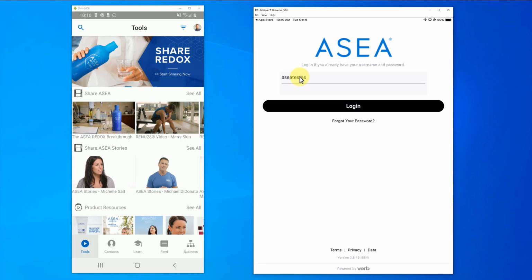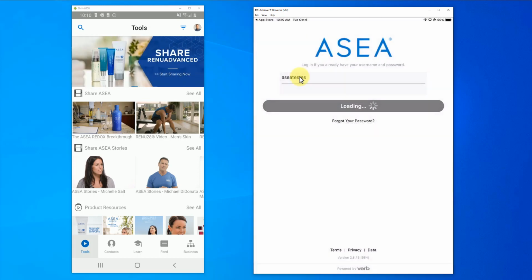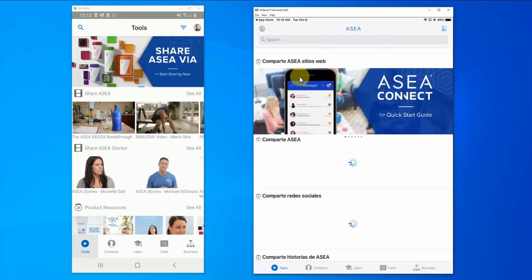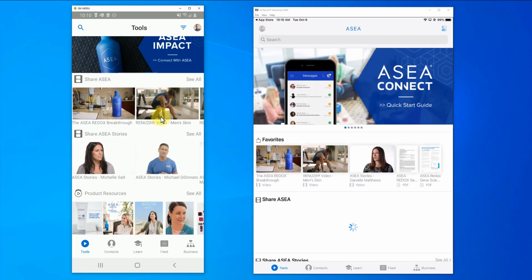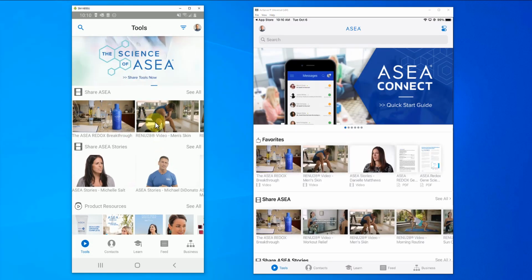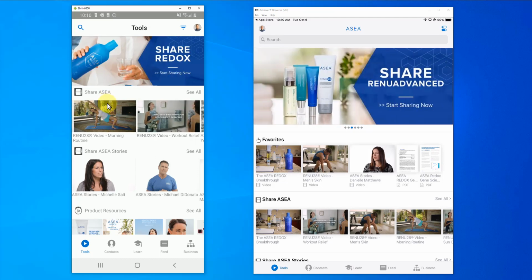Okay. And we're going to get logged in here. Now, you may notice a couple nice new things if you haven't looked at the app in about a week or so, but you can see that we've already updated quite a few things here in the app. You can see here on the initial Share ASEA section, we have 4 new videos that we added here. These were videos that were released and announced during our webvention.